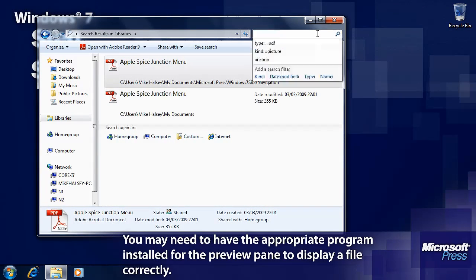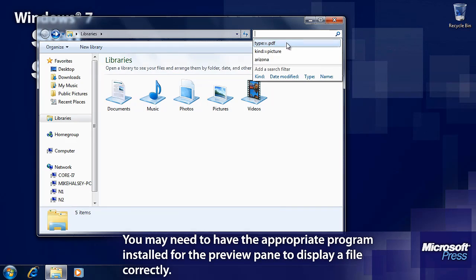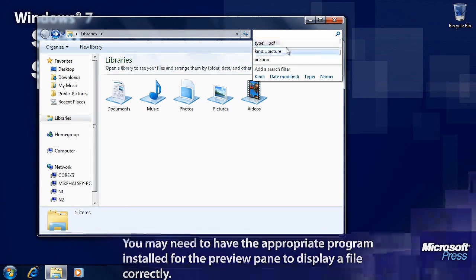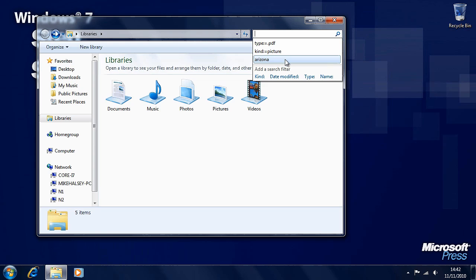If we click again in the search box, we can see that it will save recent searches that we have made. So if we decide that we want to go back and search for something again, all we have to do is click on that search and it will reappear.